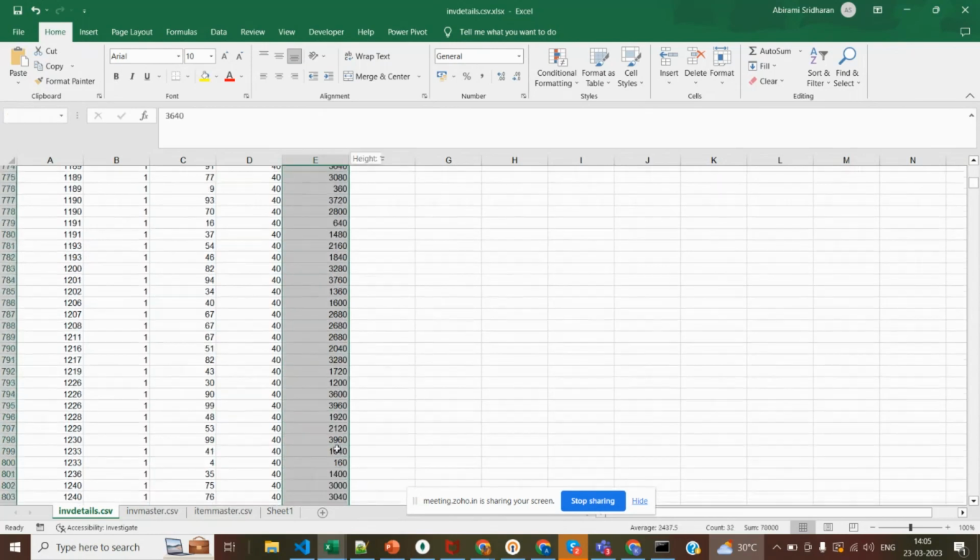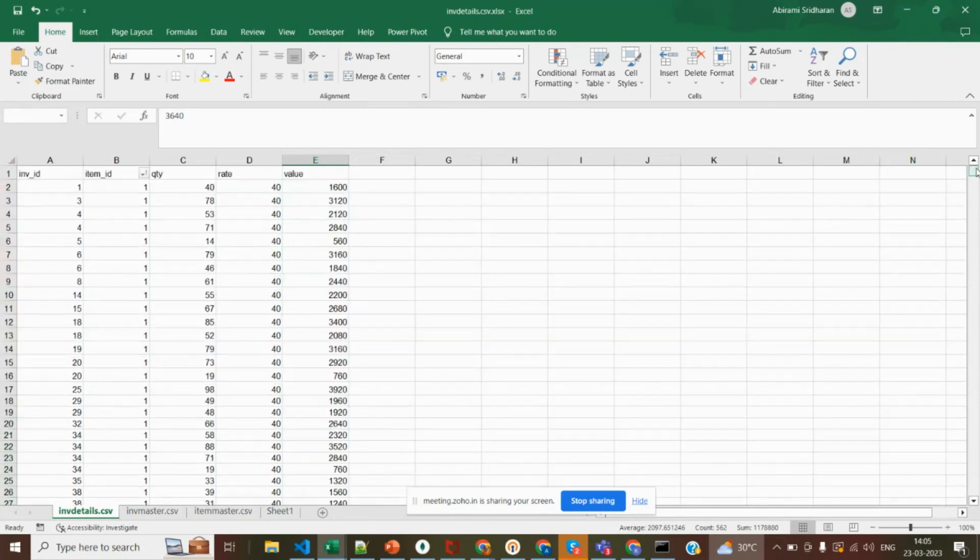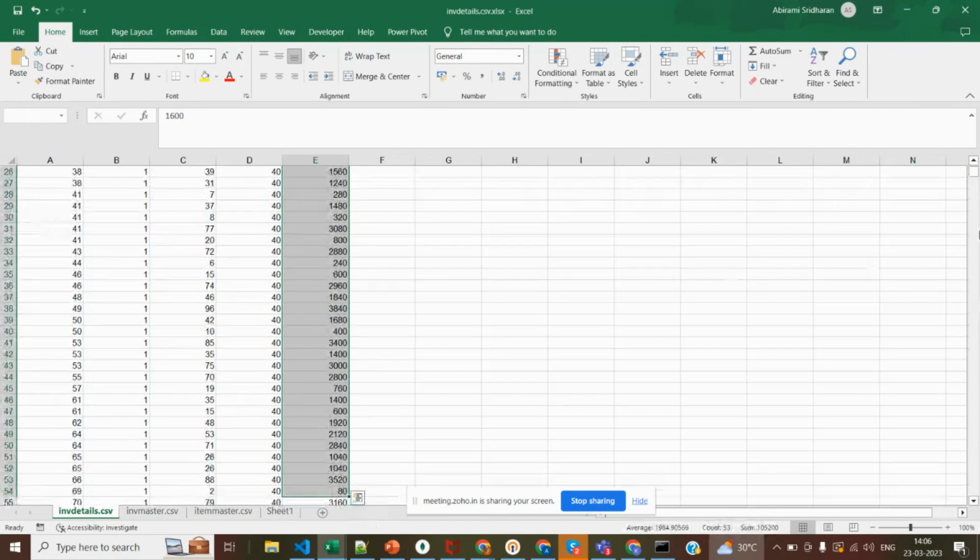So from these 800 items, I want to fetch the highest rate of this particular item. So what is the highest rate? I don't want to go through each and every item and search like this in Excel. That is not going to happen in Postgres. So for each item, similarly for item 2, you can see here.